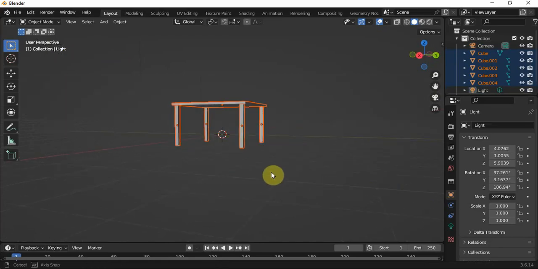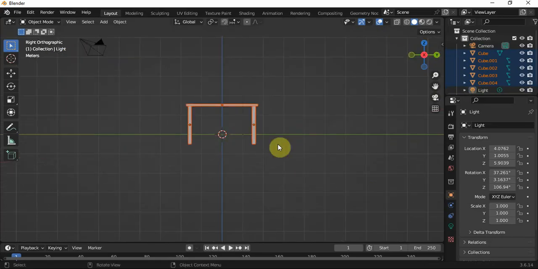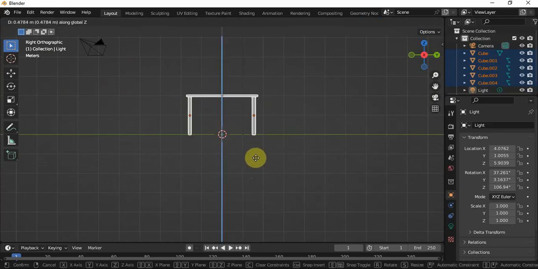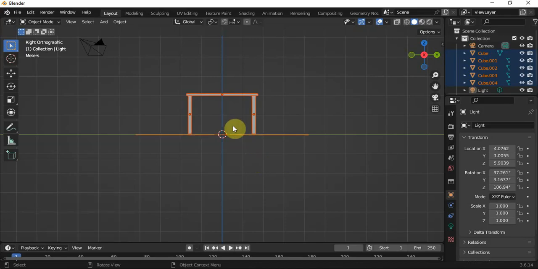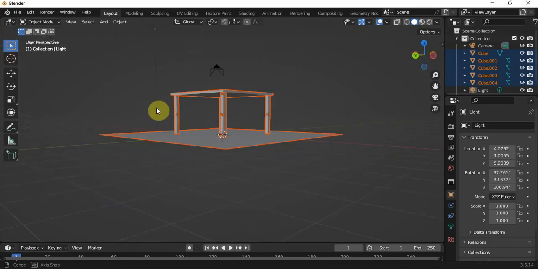So now what I will do is go back to my x-axis, then G Z to move up, so that it is on that line, on that X, that red line. Let it be touching it. Then Alt plus H to unhide my mesh. So that's it, I brought it back.